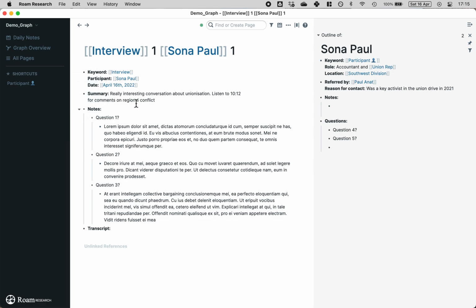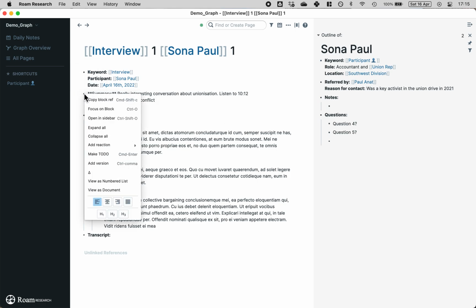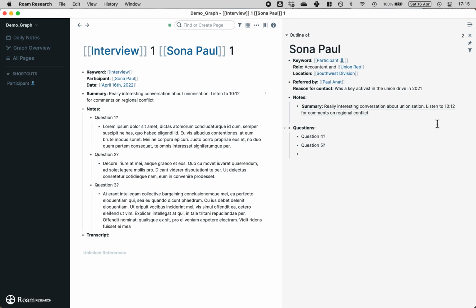Under my notes, I might want to make reference to the fact that in a previous conversation, I had a really interesting conversation about unionization. If that's something that I want to add, I can simply right-click on the node and copy the block reference, or you can do it with Command-Shift-C. Over here, then, I can simply paste that block reference, which comes up as this sort of double bracketed weird combination of text. But by clicking off that, it suddenly inputs the text into this. It copies the text across, but it doesn't just copy the text across. It copies a live version of it across.